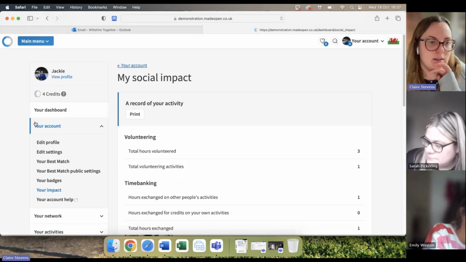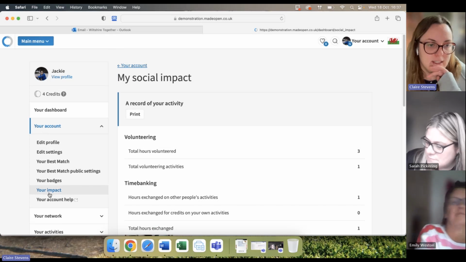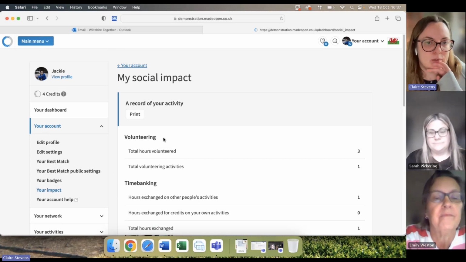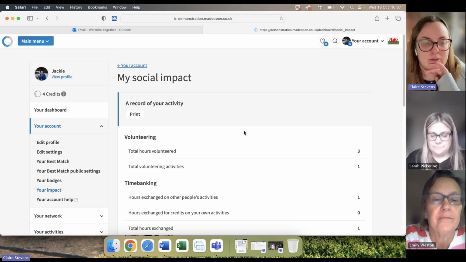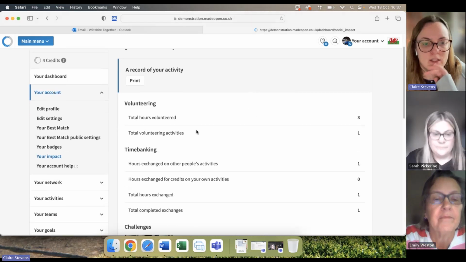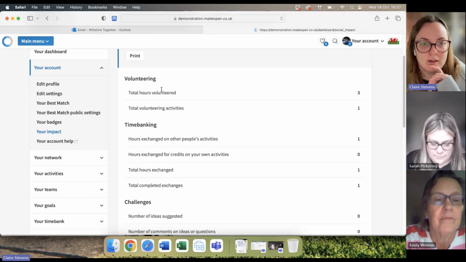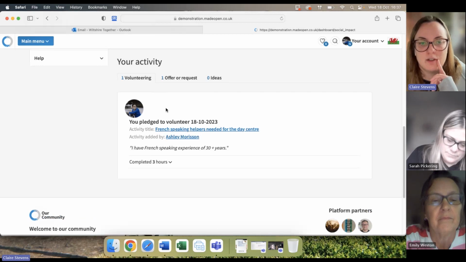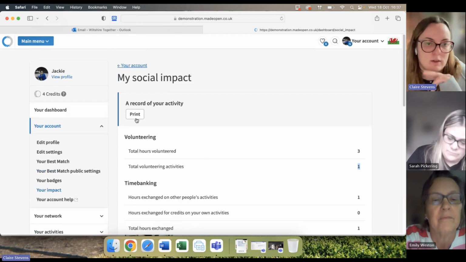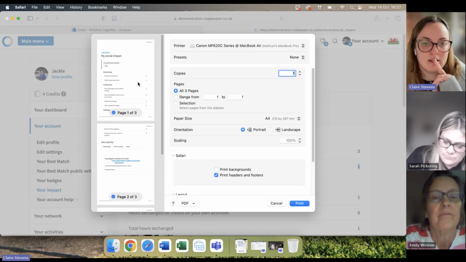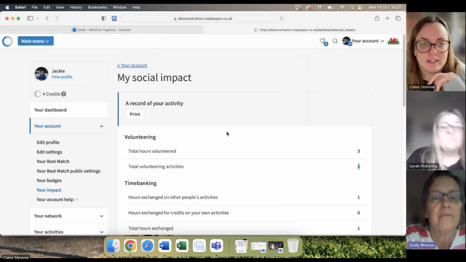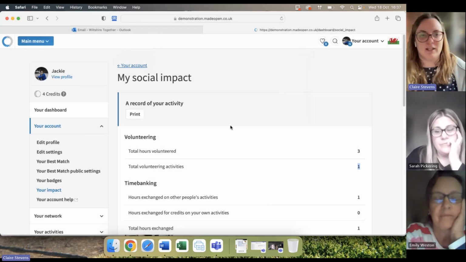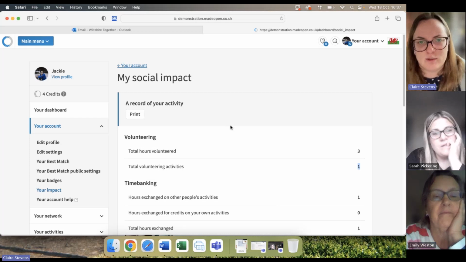It's either the dashboard menu, your account, your impact, it's called, or when you're on the dashboard, there's a little tab for impact. But yeah, you won't have time banking and challenges, but it will show you the amount of hours that you volunteered, how many different activities you've got involved with, and then it will give you a list at the bottom of all the things that you've done and the dates and things like that. And then when you click print, it will prepare it ready for either saving as a PDF or printing off if you're going to take it to a job interview or anything like that.